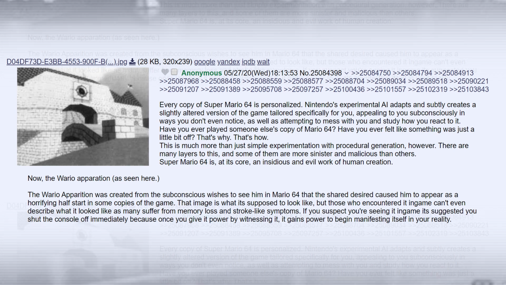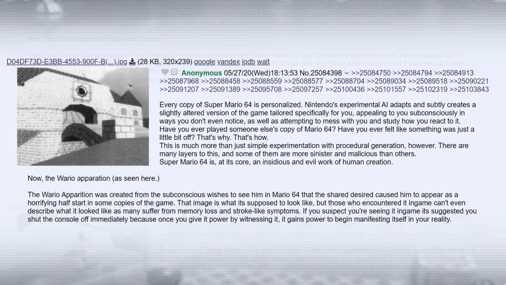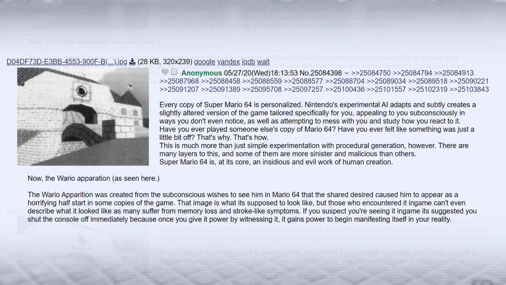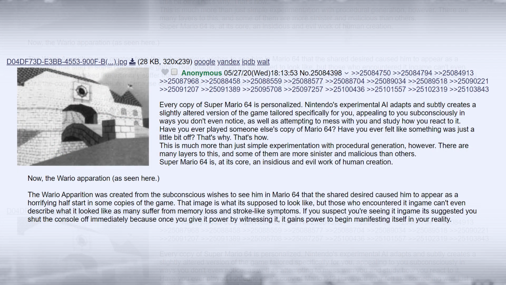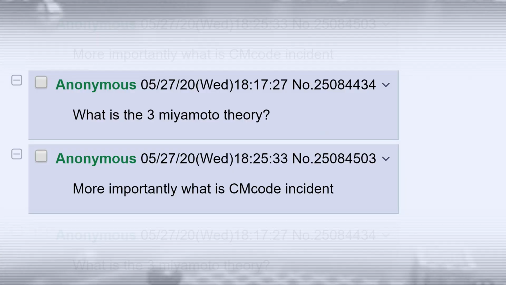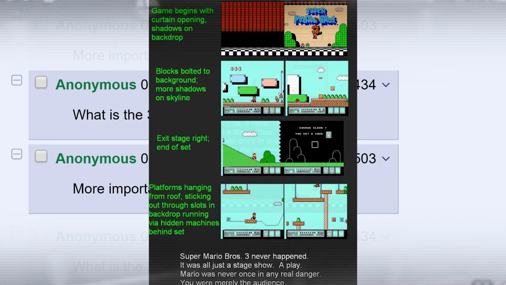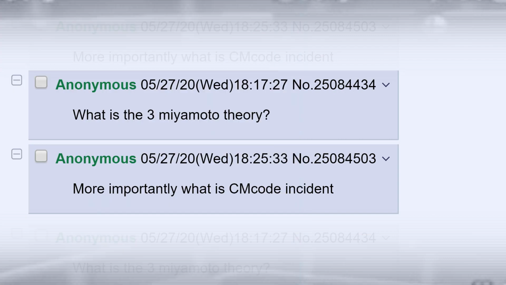If you suspect you're seeing it in-game, it's suggested you shut the console off immediately, because once you give it power by witnessing it, it gains power to begin manifesting itself in your reality. What is the 3 Miyamoto theory? More importantly, what is the CM code incident?